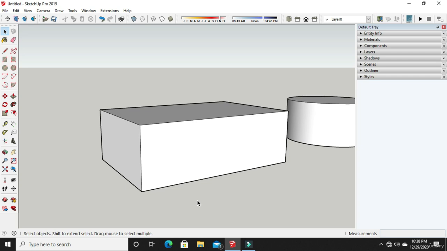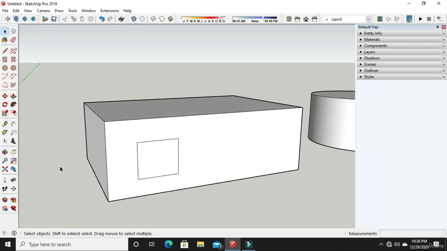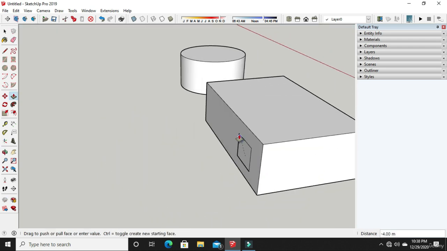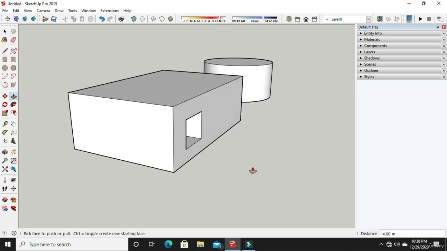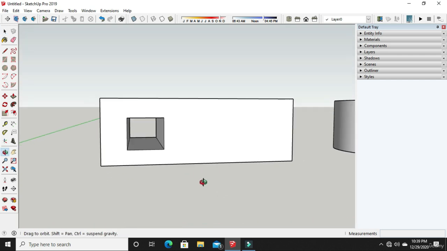The next thing we're going to be talking about is creating openings by using the push-pull tool. First, let's make a quick rectangle on this face. And then second, select the push-pull tool and let's just push-pull this inwards. Then just click anywhere on the face to make the opening. So this is the way how you can create openings by using the push-pull tool in SketchUp.